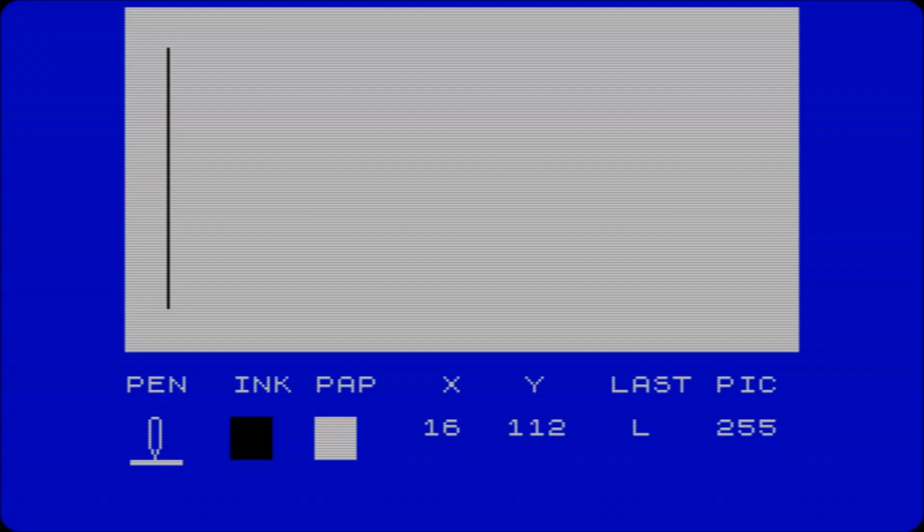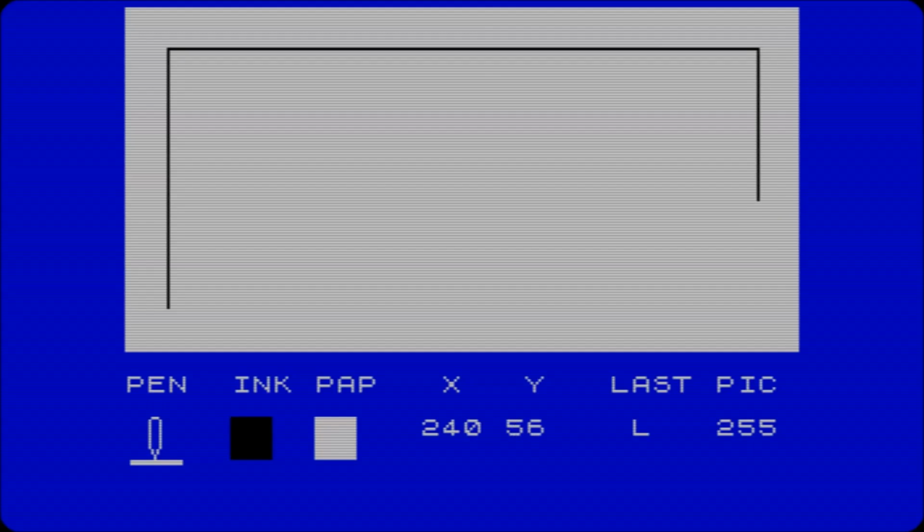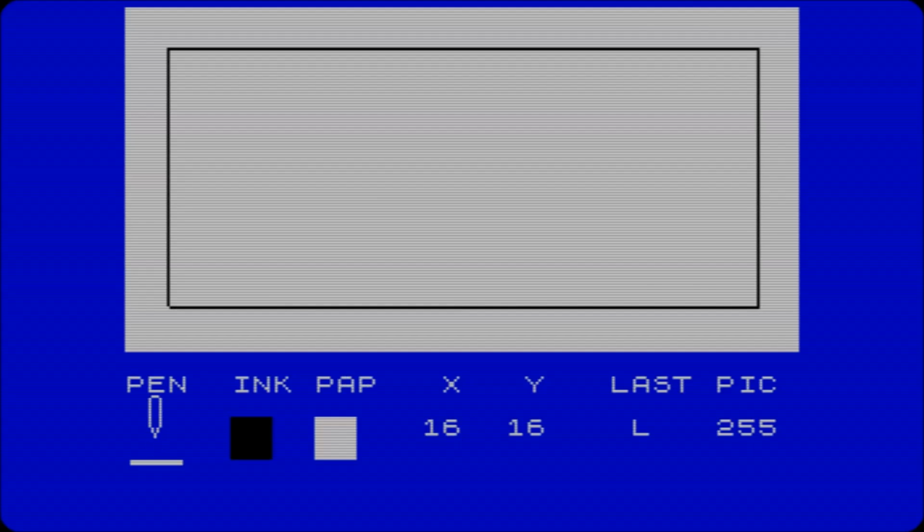Press L to do that. And then if we can ever work out the directions, we can draw a line. Yep. And again, and we'll go right. Come on, Spectrum. And again, down, and again, and across. Can I hold the key down? I can. It's not much faster though. Right, so there we go. We've got a border.